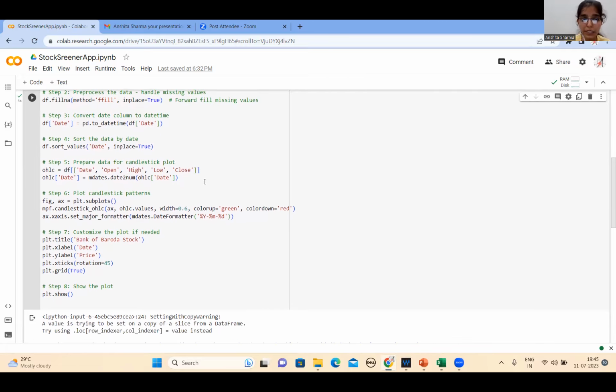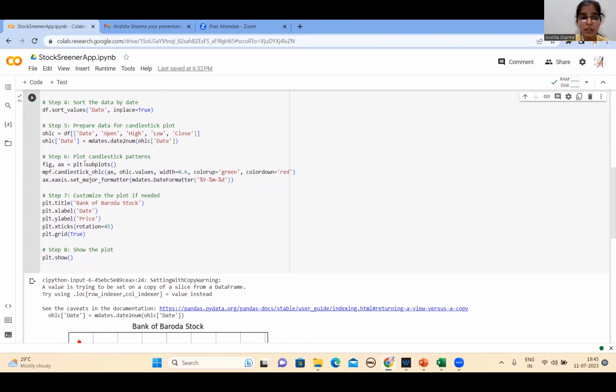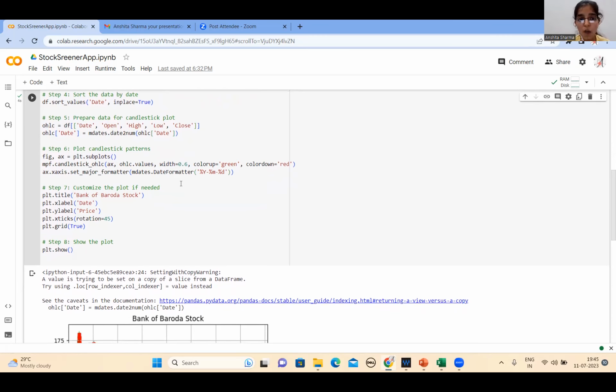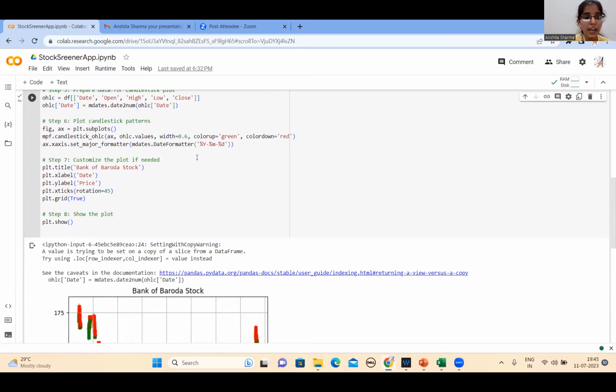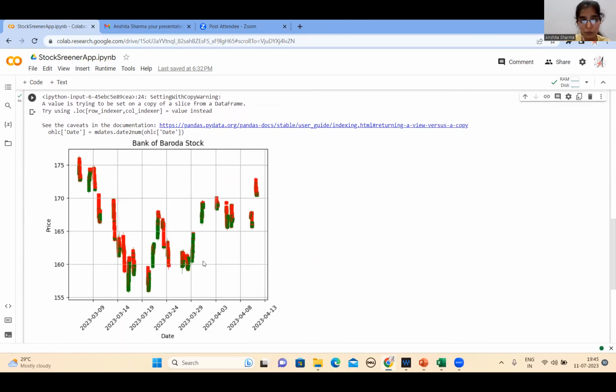Then here we are preparing our data for the candlestick plot by giving all the attributes that we have in our data set. And here we have used the functions to plot the candlestick patterns. Here I have given how much width the candlestick should have. If the market is going high, then for color up I have given green, and if the market is down, then for color down I have given red. And here I am just plotting. So this is how we have got the patterns of the given data set.